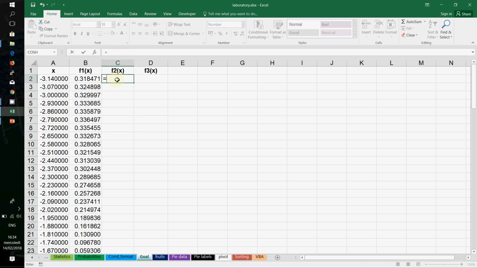f2 is equal to 3 times the square of a2. Here we have multiple ways to do it. We can multiply a2 by itself, or we can use ^2, or we can use the power function of a2, 2. Of course, the power function is more useful when we have non-integer or particular exponents. In this case, let's use a2^2 minus 2 times a2 minus 5.